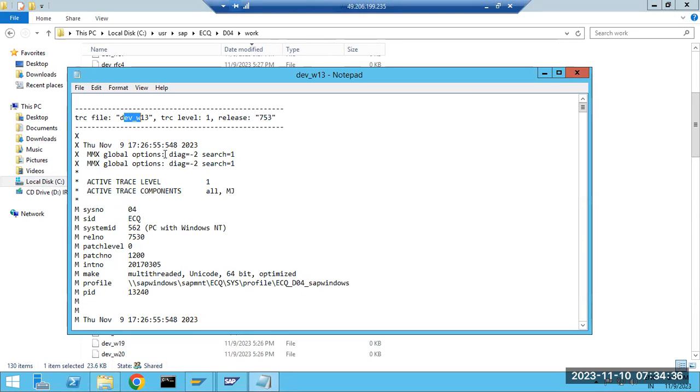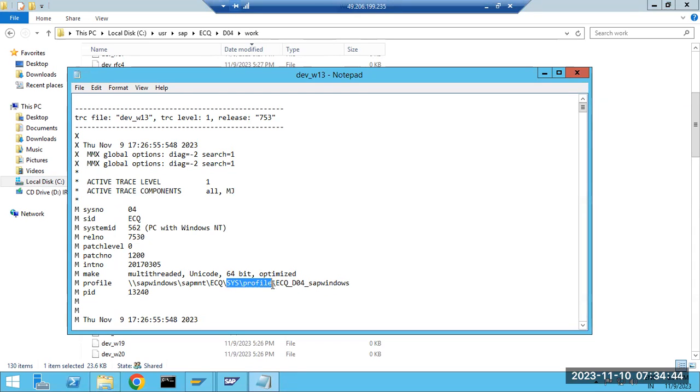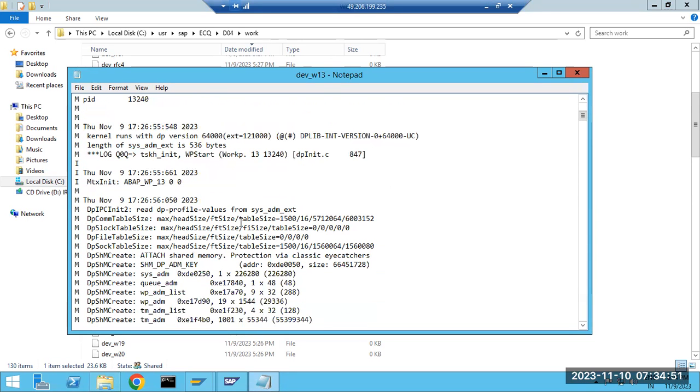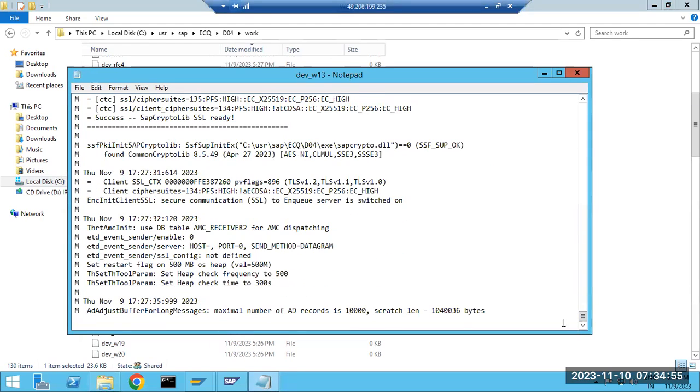So what you can see here, as I told, when the work process is starting, it always refers to the sys profile directory, right? So it will refer to the profile directory. Okay, it is reading the profile directory. Fine. Then all the buffers and everything are read. Just scroll down and see what is happening with my update work process.